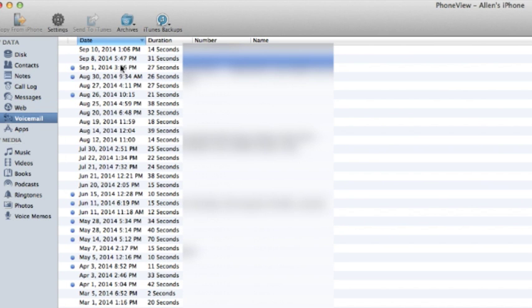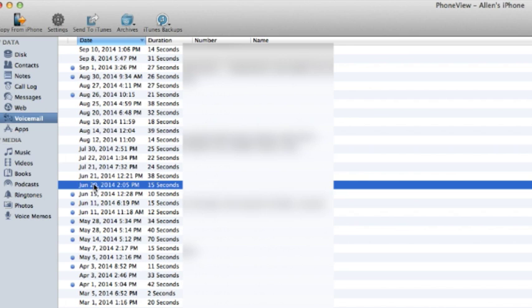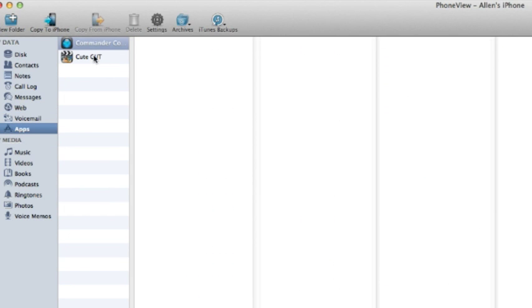You can also access all your voicemails. So I can go ahead and play it, and we can hear it right there. Then you can also copy it from the iPhone if you want. This way you can just download everything and clean up your phone relatively easily. We can see the apps. I didn't download all the apps, but you can always bring in whichever ones you want from there.